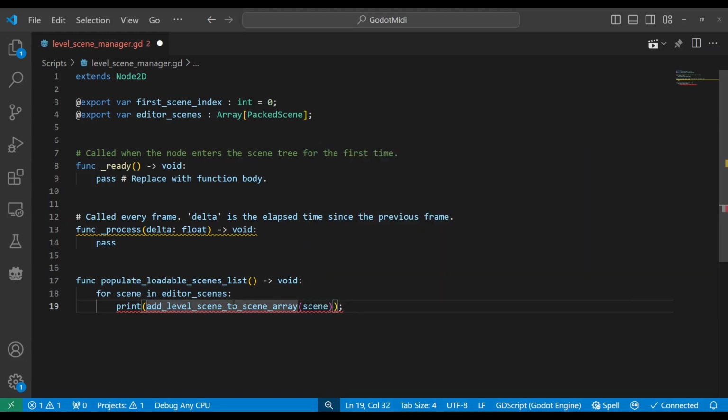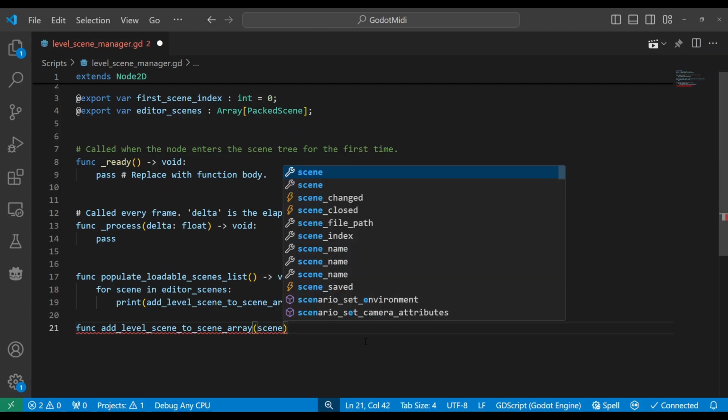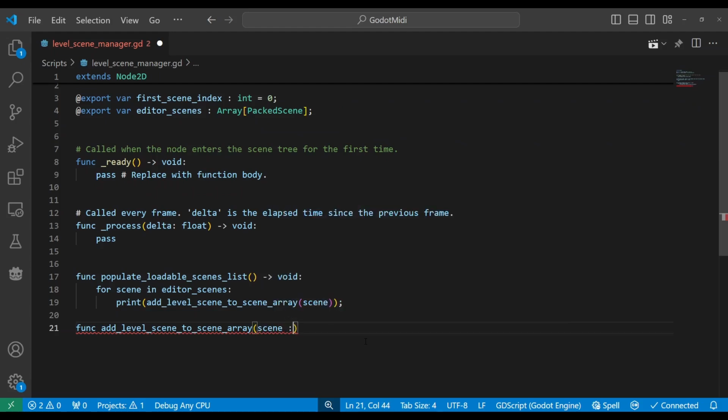Now we're going to make this function. Oh, it doesn't have autocomplete for creating that function for us. So I'll write func add level scene to scene array, and then we will take in a scene, which we'll make of type PackedScene, and then this will return an int.